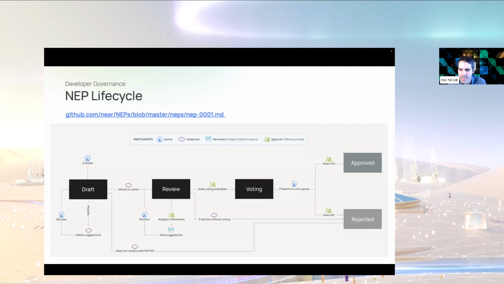It includes 3 stages: draft, review, and voting, and 2 outcomes: approved and rejected. And most of the activities in this process happen asynchronously, like on GitHub, except for the voting stage, which is what we are doing today. That's when we schedule an actual meeting with the author and the working group members to formalize the vote.